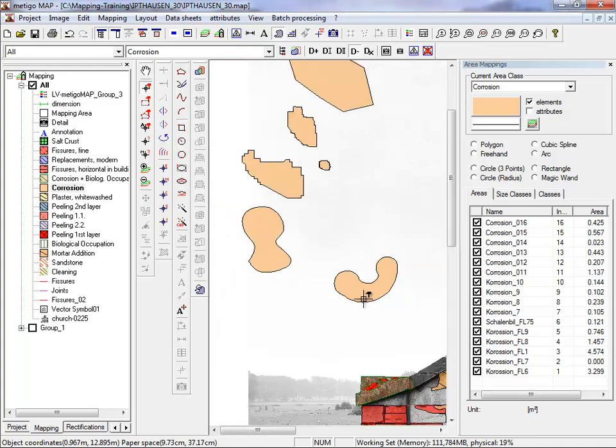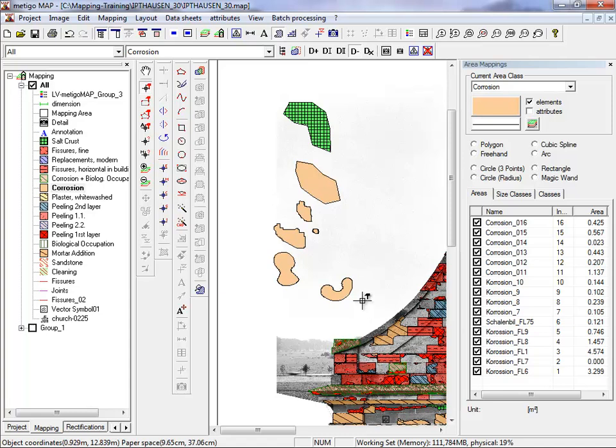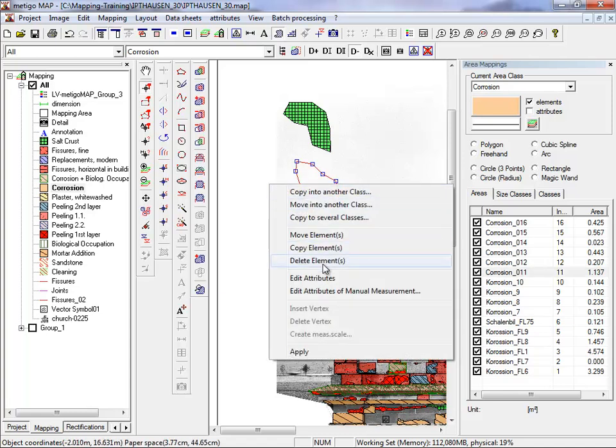Selecting the hammer tool and pressing left mouse click, we can select all drawn mapping areas, right mouse click to delete the elements.